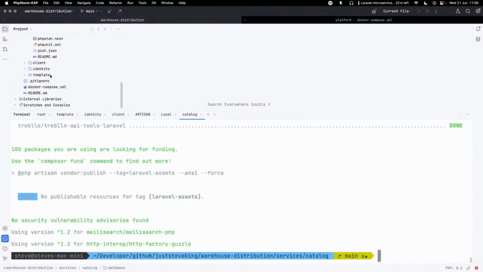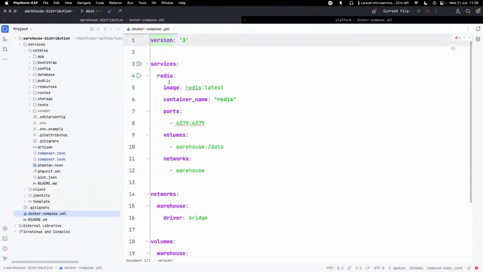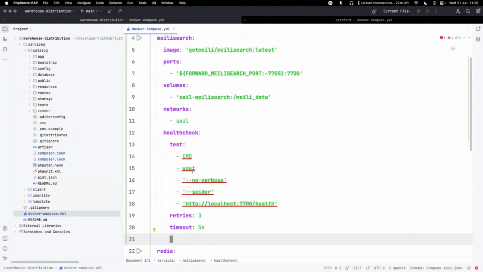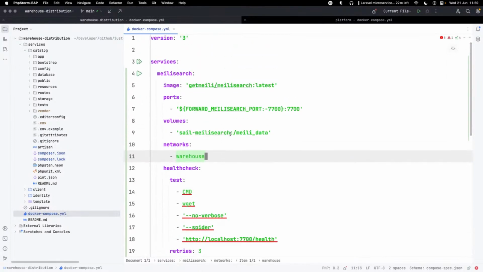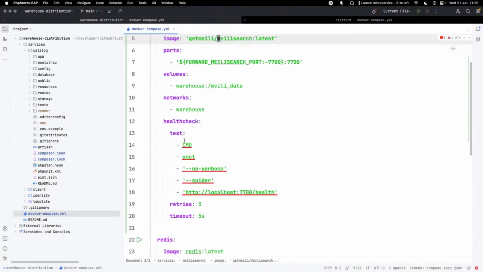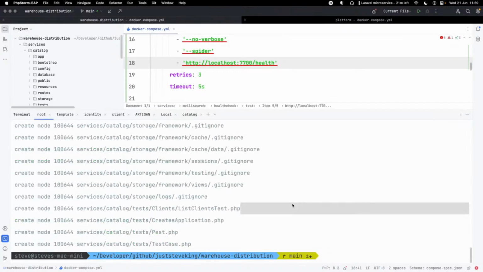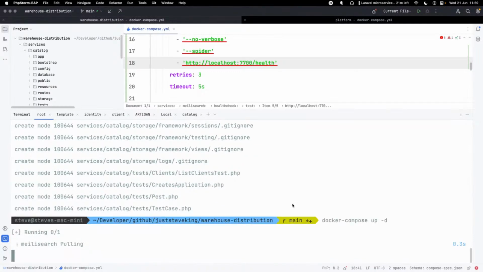Come over to here. Come to our Docker. Add a new service. So what we're going to have is networks is warehouse, volumes is warehouse Meilisearch data, that, get Meilisearch latest, test, all good. So let's come back to here and say docker compose up -d. Let's see if that will build it all.